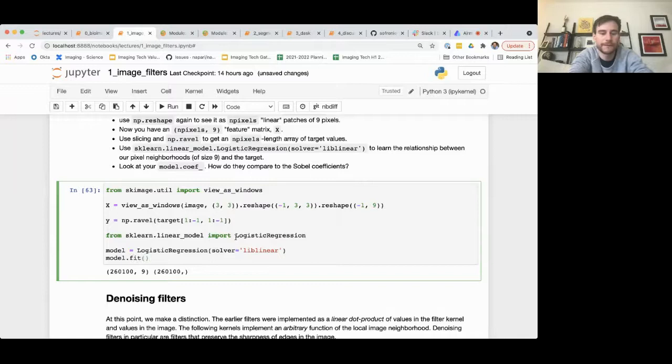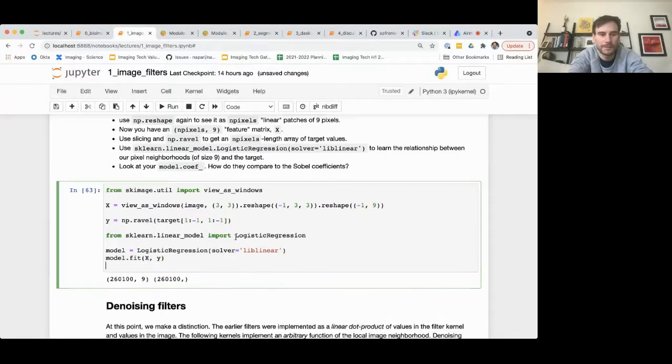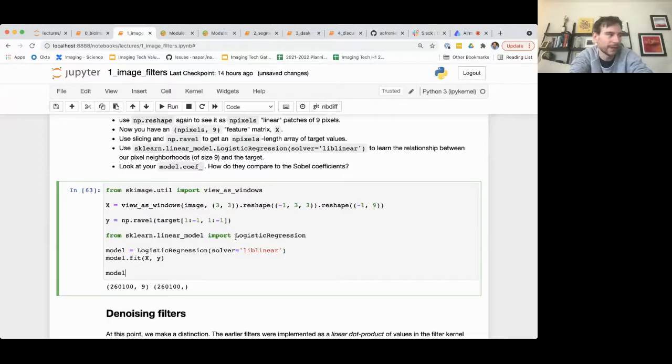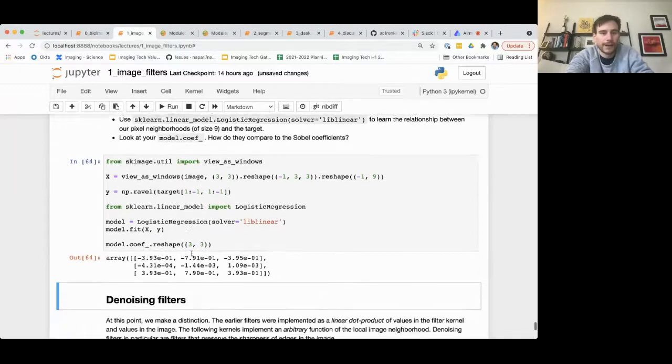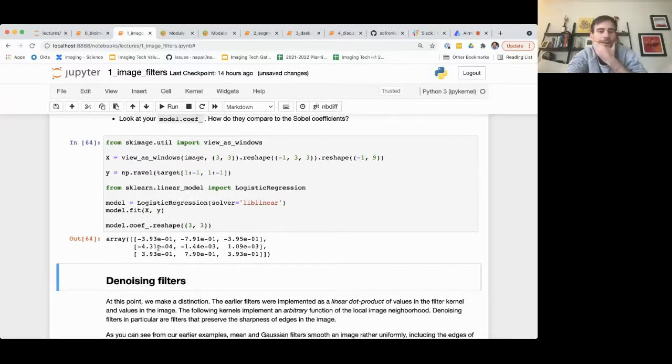And then I'm going to run model.fit, and I'm going to fit my x and my y, and then I'm going to look at my model.coefficients as they recommend. I'm also going to reshape them to be 3x3, and let's see what we get. And boom. All right. So I've gotten -3.9, -7.19, and let's see.